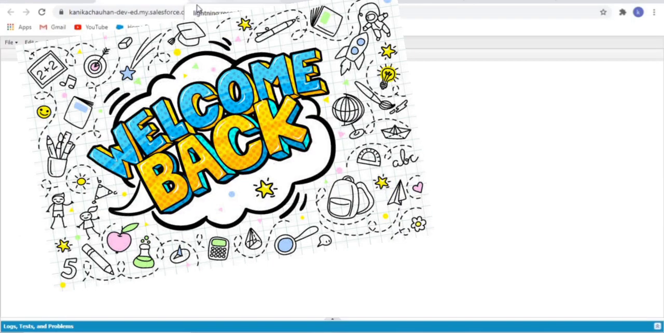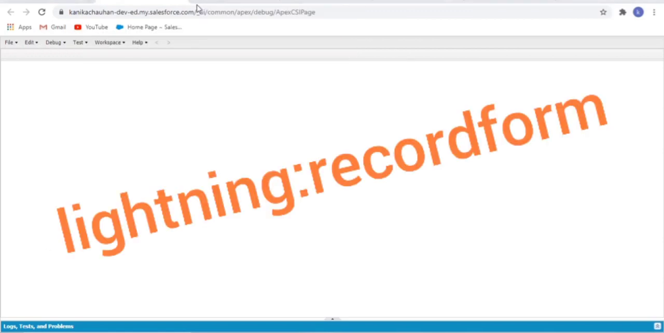Welcome back to Force Galaxy, and in this video we are going to cover the lightning record form. You are going to see different modes of a lightning component without using input and output lightning tags in your component code, and we are going to create a new record using lightning record form. So without wasting much more time, let's get started.